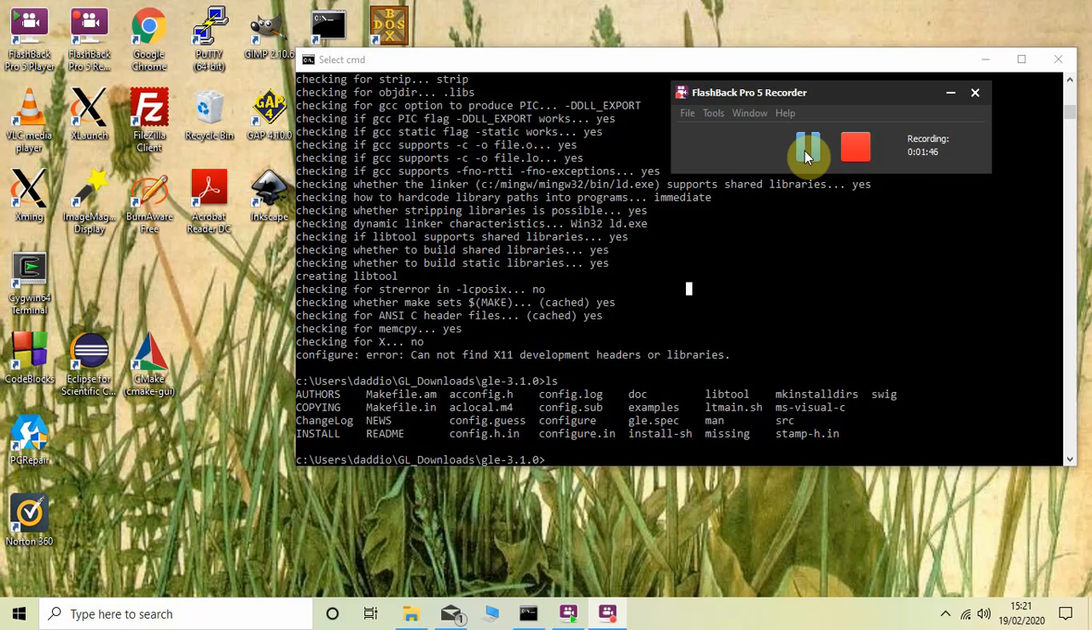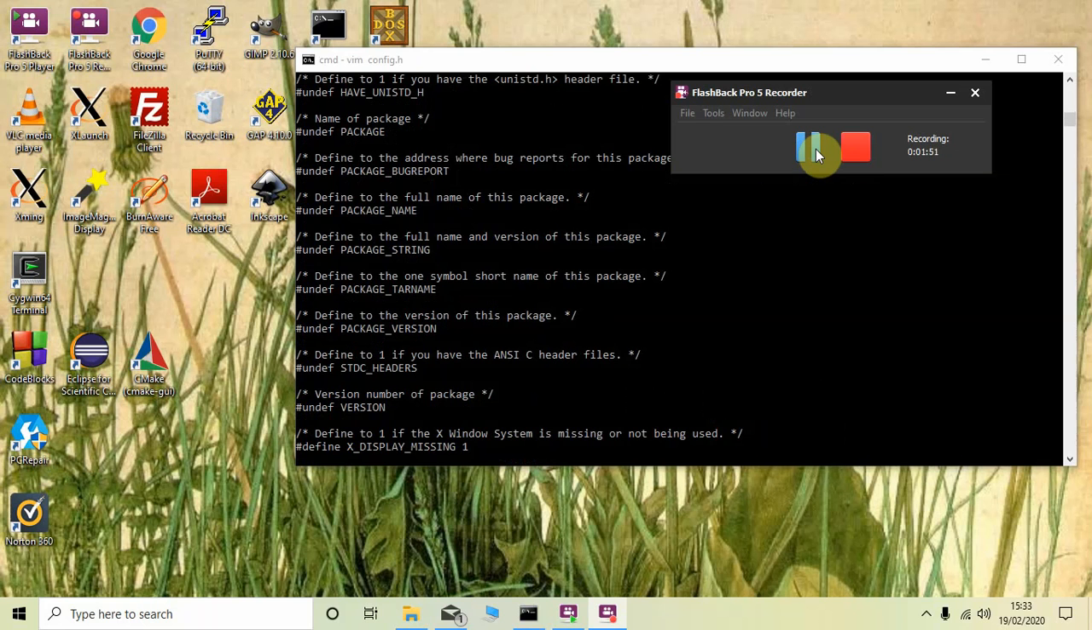So we're stuck again. Well, it looks actually like it's a fairly simple library, so perhaps we can just build it in the very simple way that we did in earlier tutorials. This is a slight alteration I've made to config.h.in. Right at the bottom I've put #define xDisplay_missing 1. I've copied config.h.in to config.h, and I've copied config.h to the source directory src.